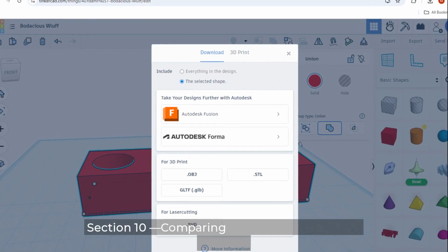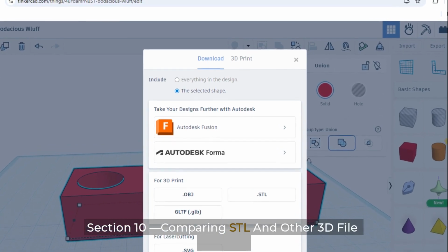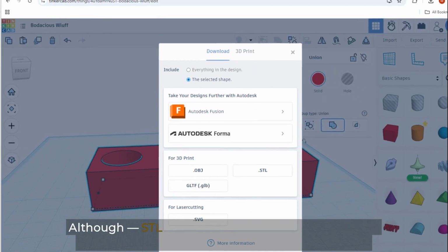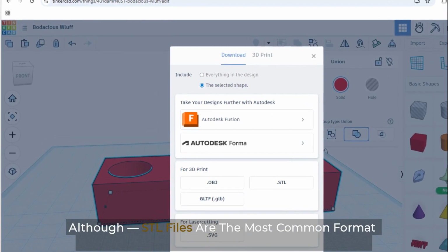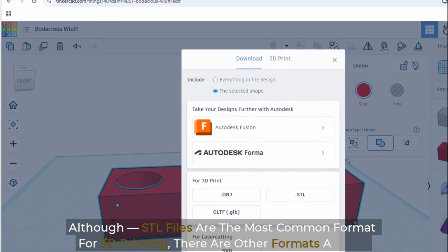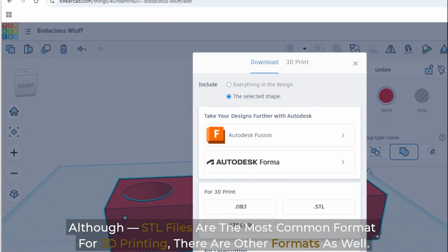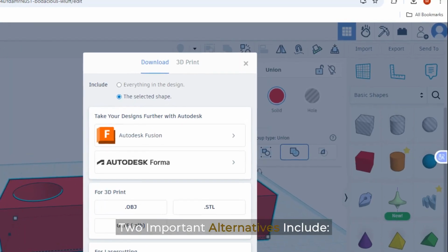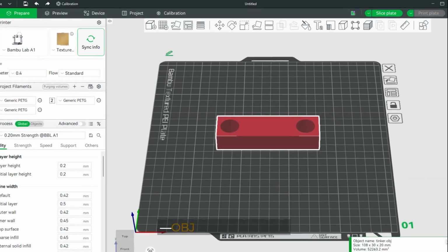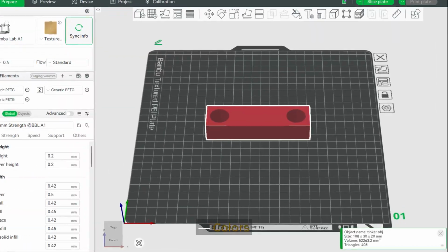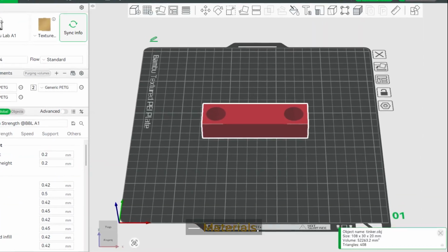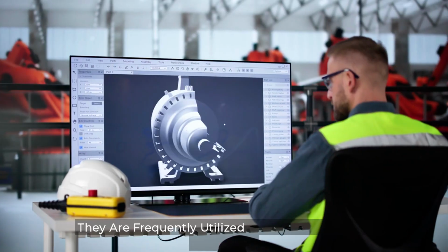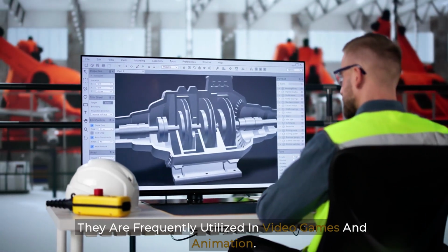Section 10. Comparing STL and other 3D file formats. Although STL files are the most common format for 3D printing, there are other formats as well. Two important alternatives include the OBJ file format. OBJ files can store colors, textures, and materials. They are frequently utilized in video games and animation.